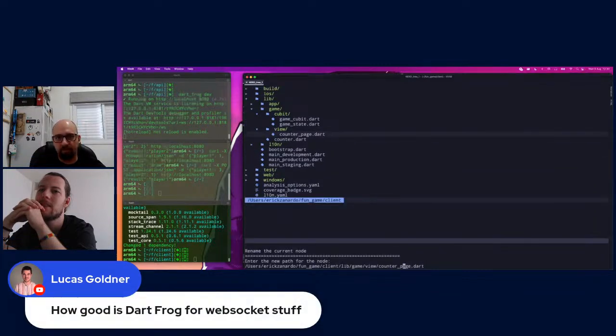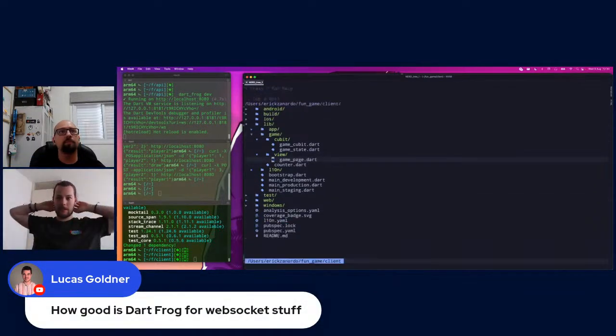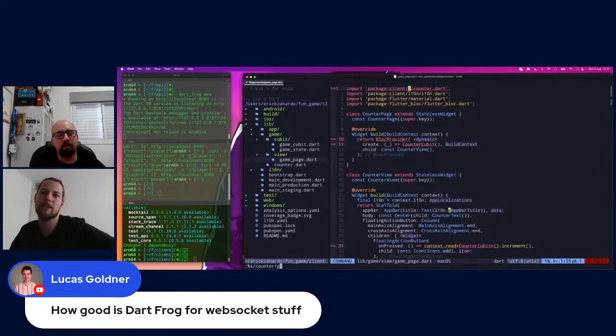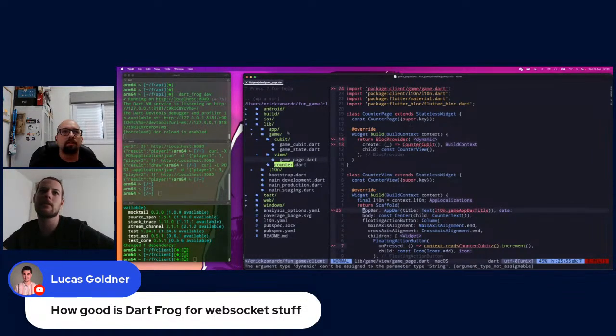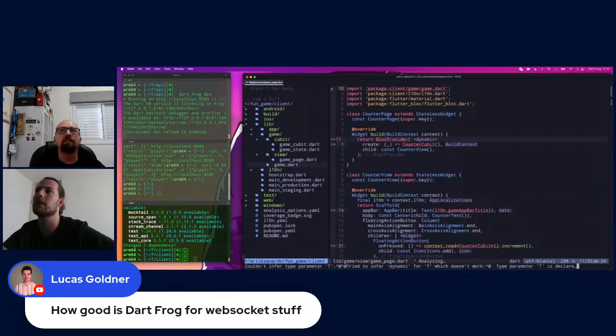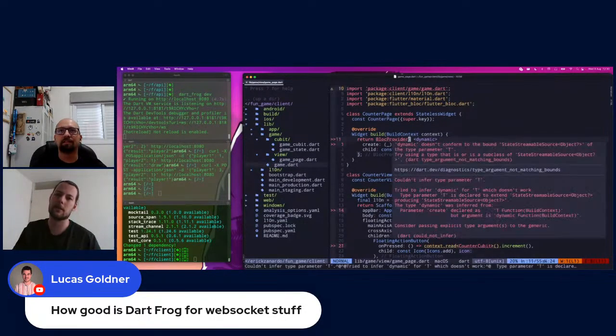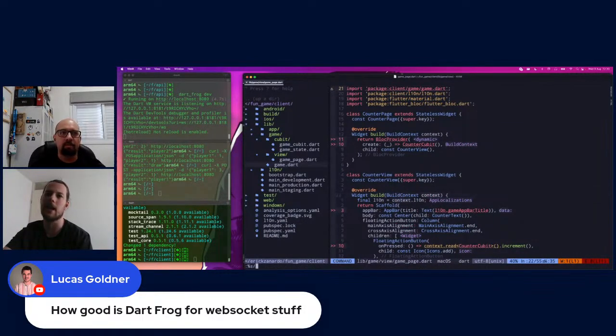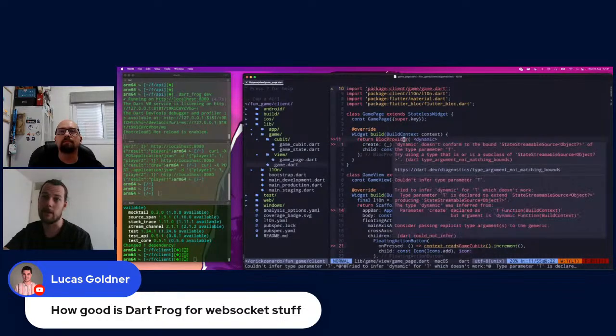Let's change our view. Let's rename this to game page as well. While you do that, Lucas Goldner has a question: how good is Dart Frog for WebSocket stuff? Well, I would say it's pretty good for WebSocket stuff because it has support for it, called Dart Frog WebSocket, which basically makes integrating WebSockets with Dart Frog a breeze. It's as simple as just adding it, writing some WebSocket handlers, and your WebSocket is open and ready to go.